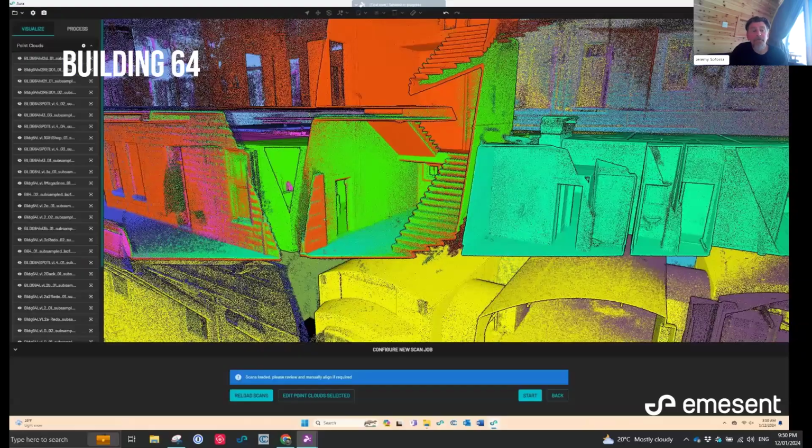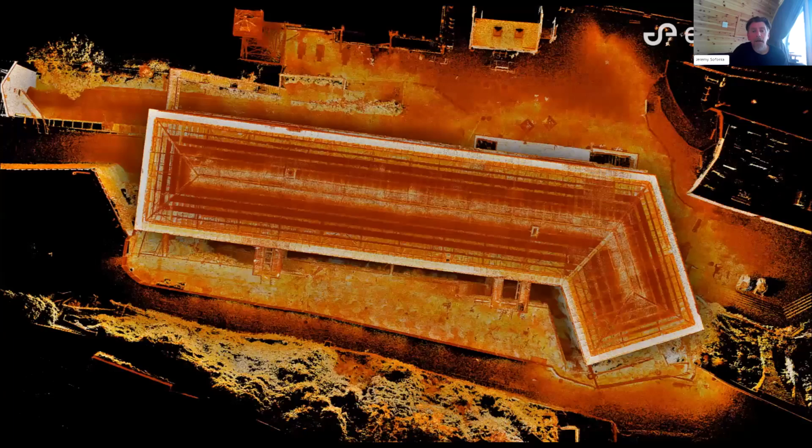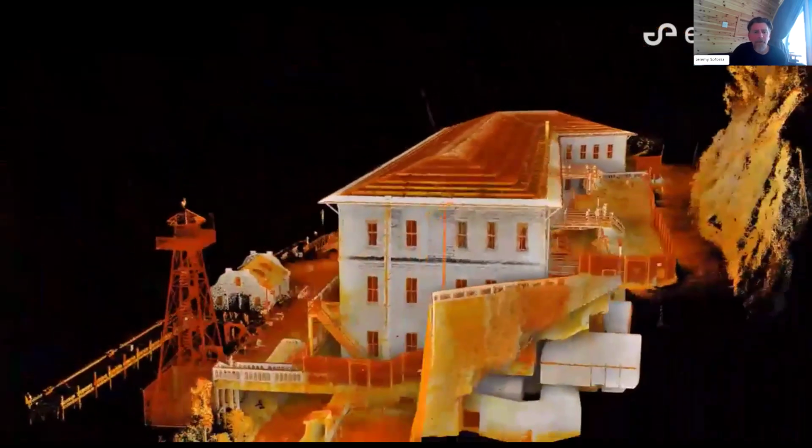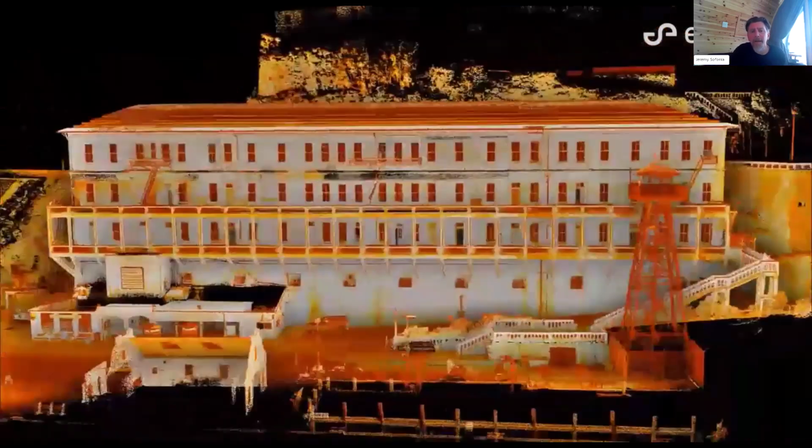So Building 64 was even bigger of a task. It was an even larger task than the cell house. I think there was 36 scans from memory, again, here colored by individual scans. There's 4 levels to this building, and each apartment block was scanned individually and then using the merging tool combined into a single model. Again, some exterior scans as well to try to get those overhanging environments from the balconies.